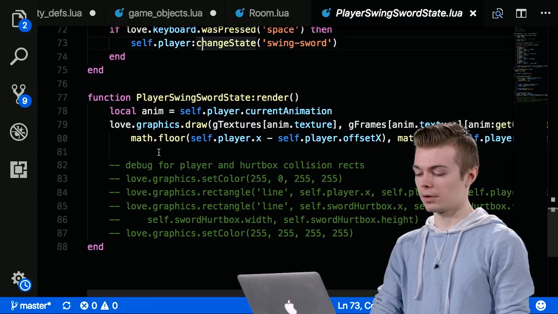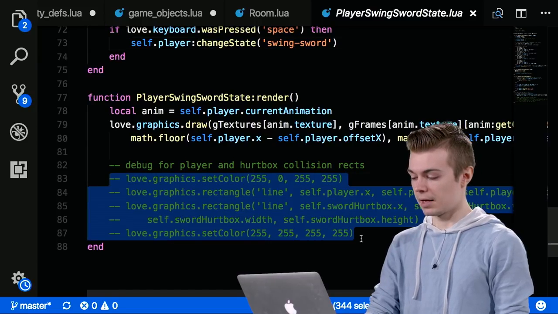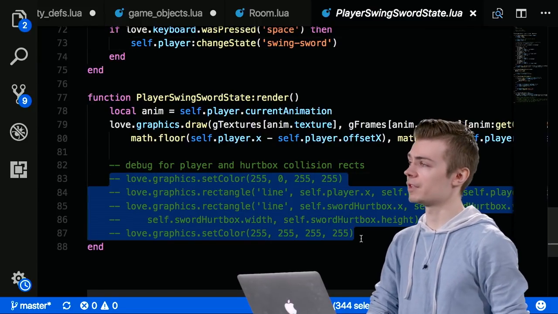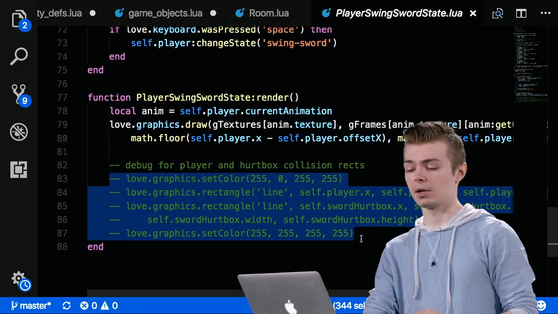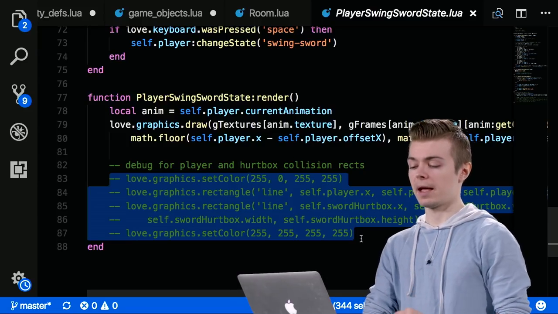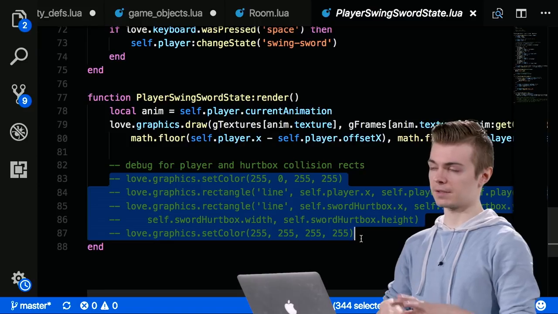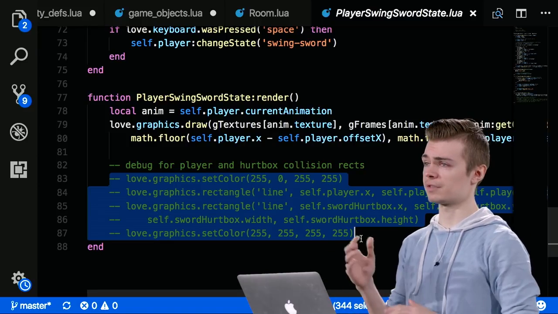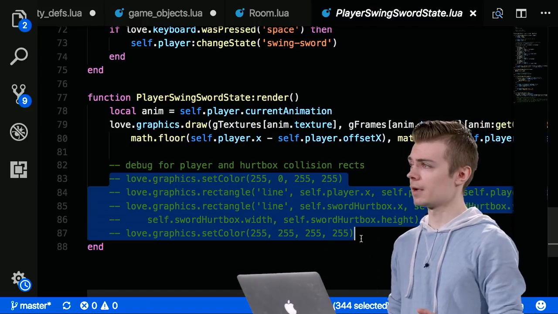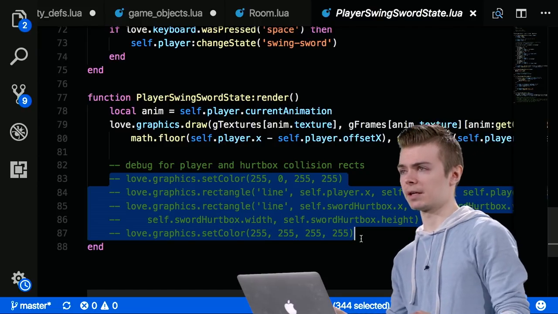And so that's all we really need to do for that. Now, I have some lines of code here at the bottom of the sword swing state.lua and player swing sword state. And what these do is sometimes it's useful when you're programming to see where your collision boxes are, right? Because you don't necessarily know if everything's lined up perfectly.